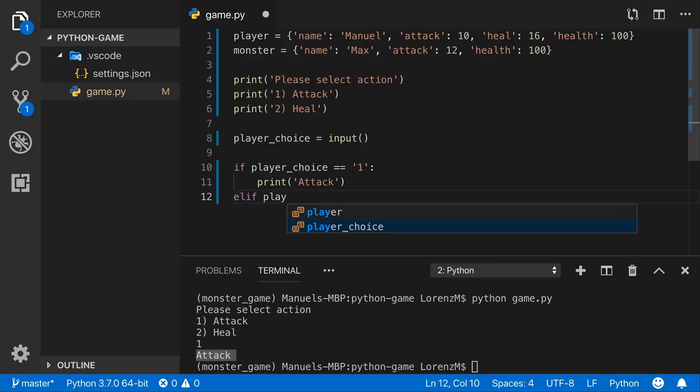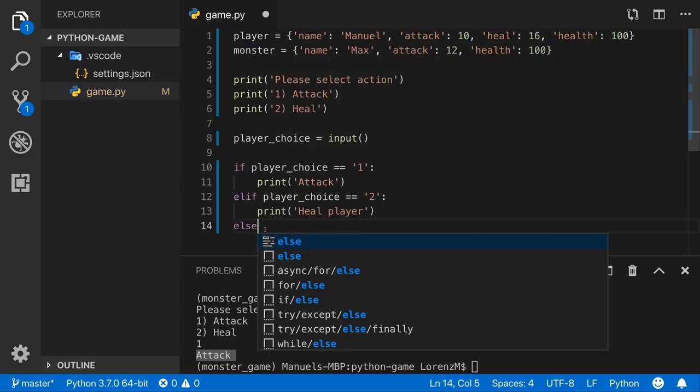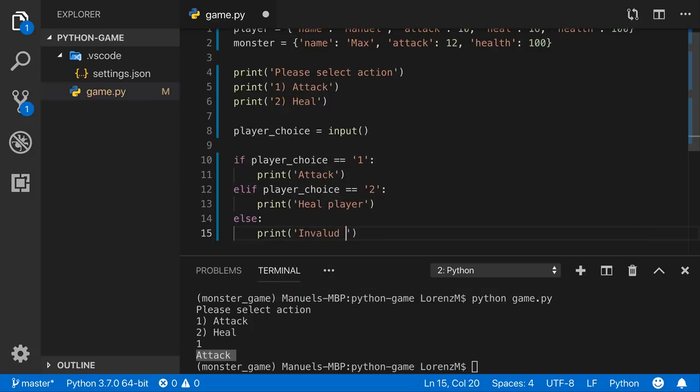Now, this other condition right here is pretty straightforward for us, of course. We simply have to check if our player choice is equal, important, single quotation mark, 2. And if this is true, then we want to print, let's say, heal player, like that. And we could also say that if our user enters any different input, so not 1 or 2, then something like invalid input should be printed to our console, to our terminal down here. So with that, again, not indented, we add else right here this time. Else is different from elif, as else doesn't require any additional condition. It simply says, well, if this is not true, and if that is not true, then in all other cases, simply execute a different code. In our case, this could be, as I said, print invalid input right here, like that.